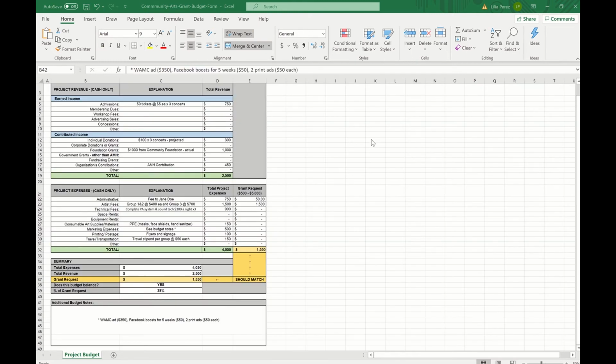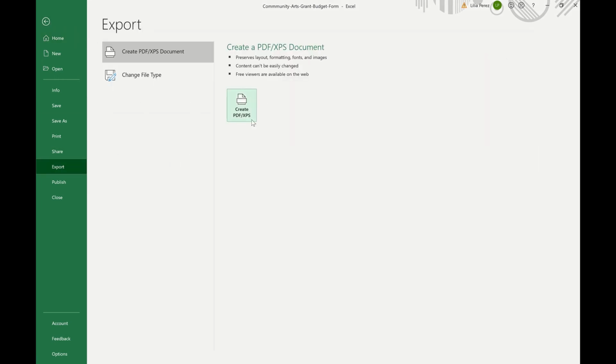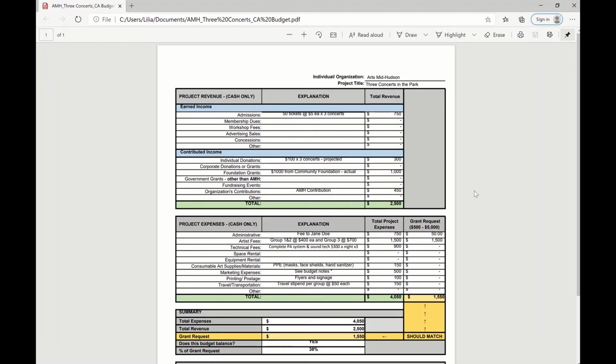Okay, so I've zoomed out, I'm done with my budget, and I'm going to show you how to export it to a PDF. So I'm going to first click on File, Export, Create PDF. I'm going to label my file very clearly, so now I'm going to hit Publish. And the first thing you want to do after it exports is make sure that everything that you wrote on this budget is visible to us as well.